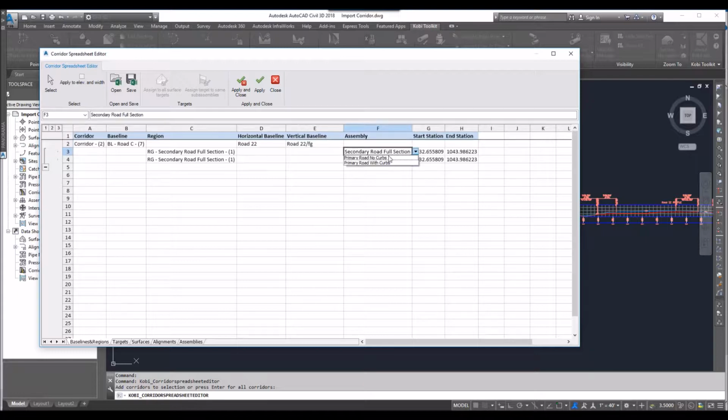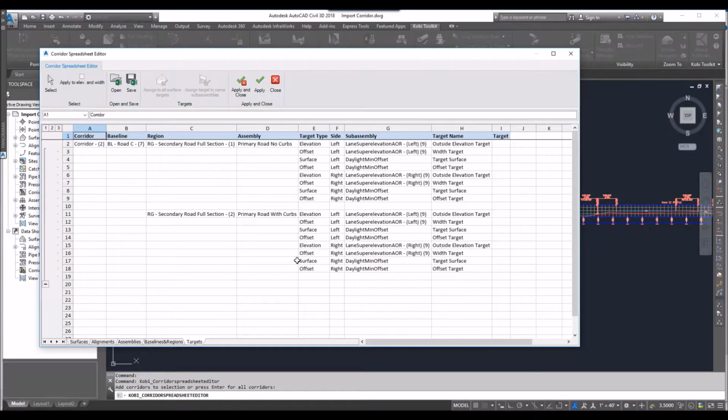Then I'm going to change this subassembly because this one doesn't exist in my drawing. And I'm going to change the number here to 2, so my next region. And I'll also change this one with curves. And the starting station, I'm going to go 0 to say 600. And then this one's going to start at 600 to say 1200. Okay. I'm just going to go apply here. Now I'm going to go to my targets. So now you can see I've got 2 regions in here.